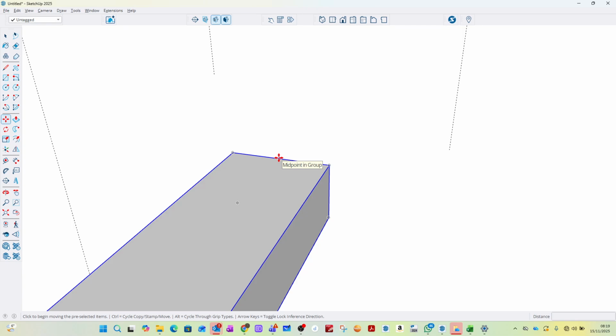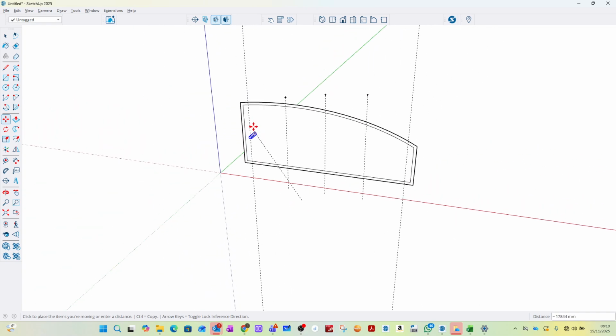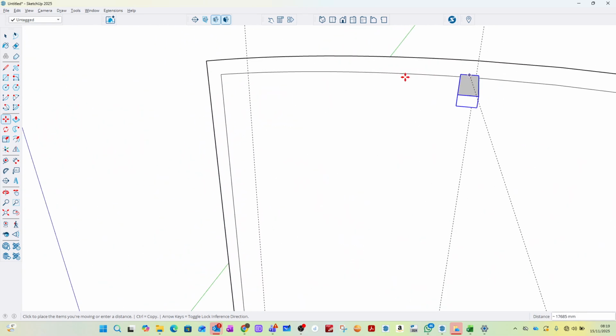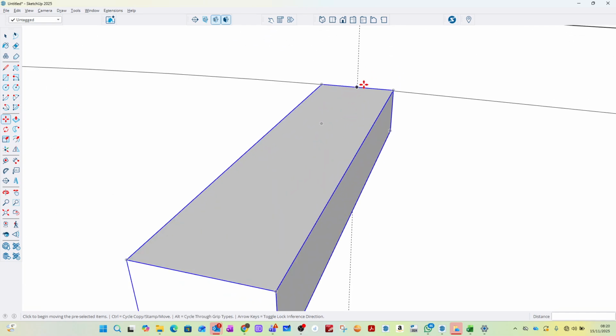And it says midpoint of in group. And it's snapped on. I'll press the button and I'll move it. And I'm going to snap it on. I'll do the tallest one first. I'm going to do this one here. In actual fact, let's just do all of them.